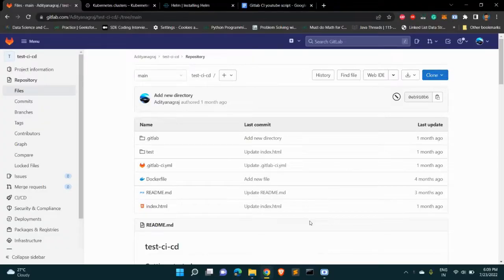Welcome back, guys. So today we'll be seeing what a container registry is and how we can make use of GitLab's own container registry. A container registry is nothing but a place where we store all our images, which are built out of Docker or any of the other containerized tools. It can be Podman, CRI-O, or something like that.